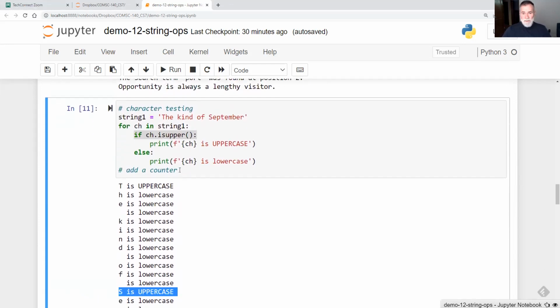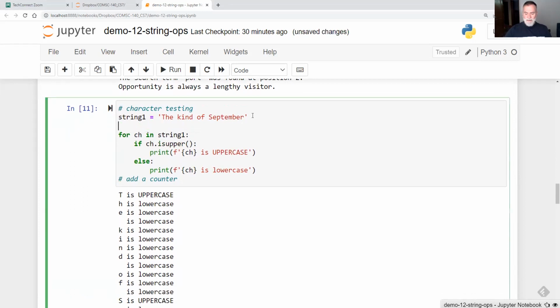Now, what we could do is we could try adding a counter to count the number of uppercase and the number of lowercase. Why don't we do that? So let's just create a couple of counter variables here. How about called uppers and lowers? And then let's initialize both of those to 0. This statement does work. It'll initialize both of those integer variables to 0.